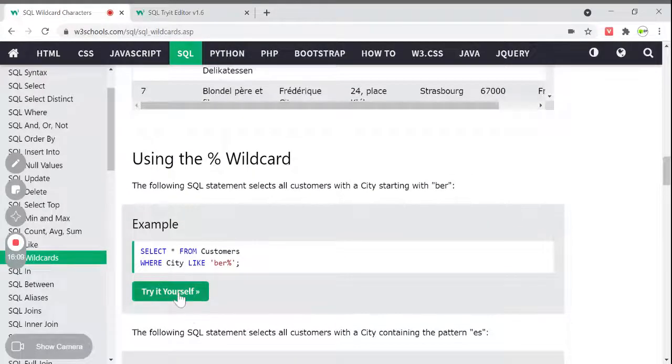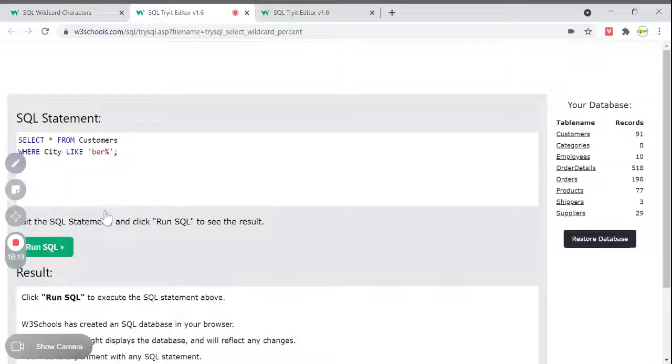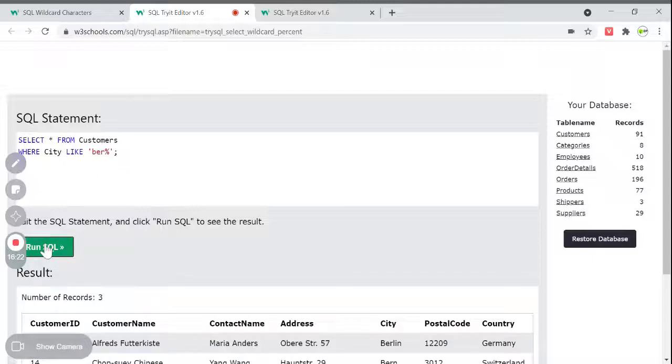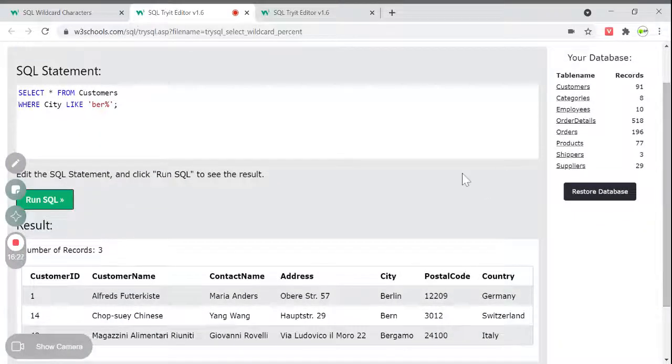Here, see this example. Not only a single word we can specify, but many words like ber, and percentage means starts with ber, and many more strings can come after this ber. We are getting Berlin, Bern and Bermo, city names. The condition is on the city name: it should start with ber, followed by many characters after that, because we have used this percentage. So the things will go on.